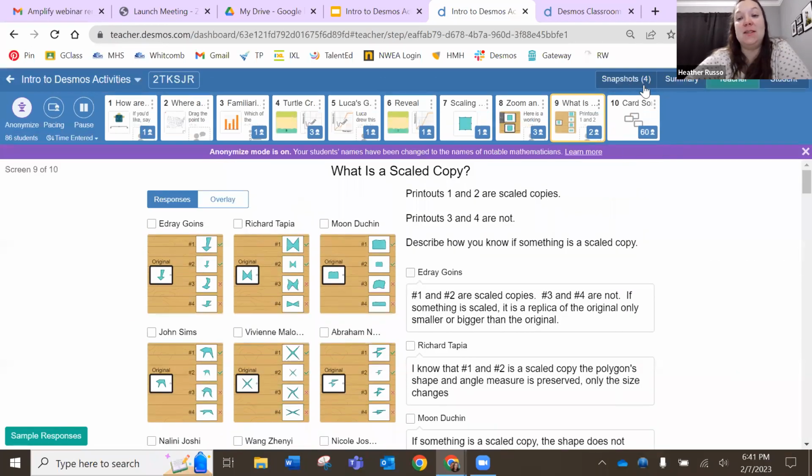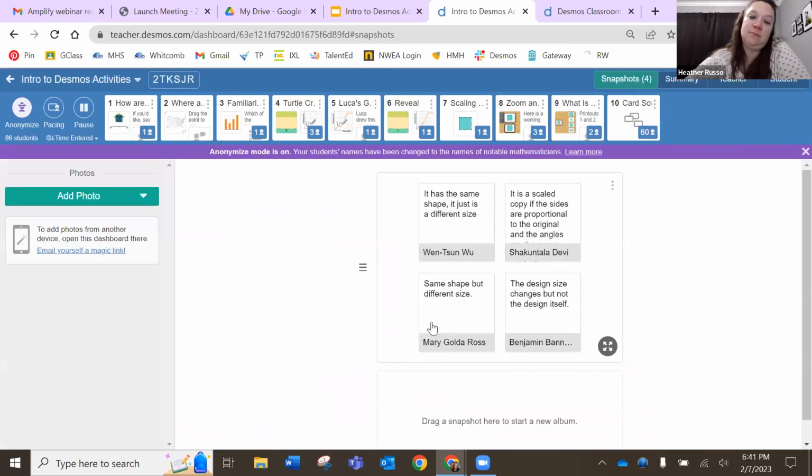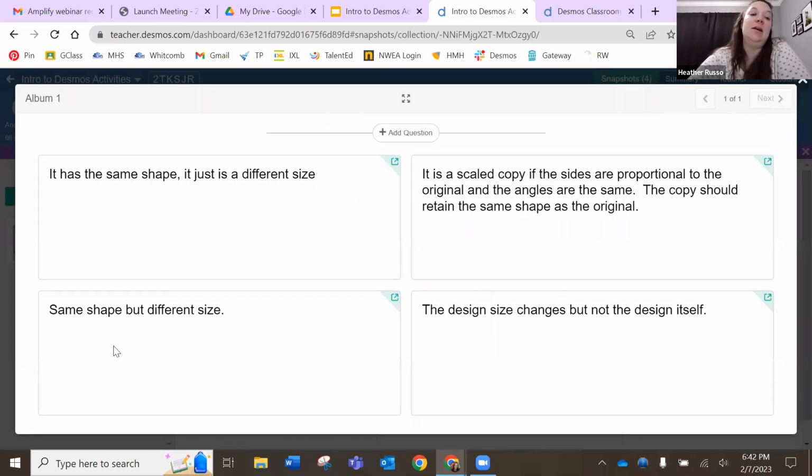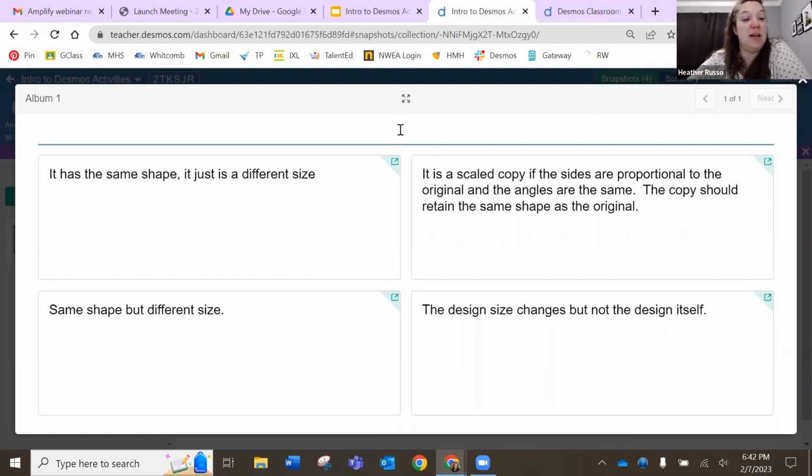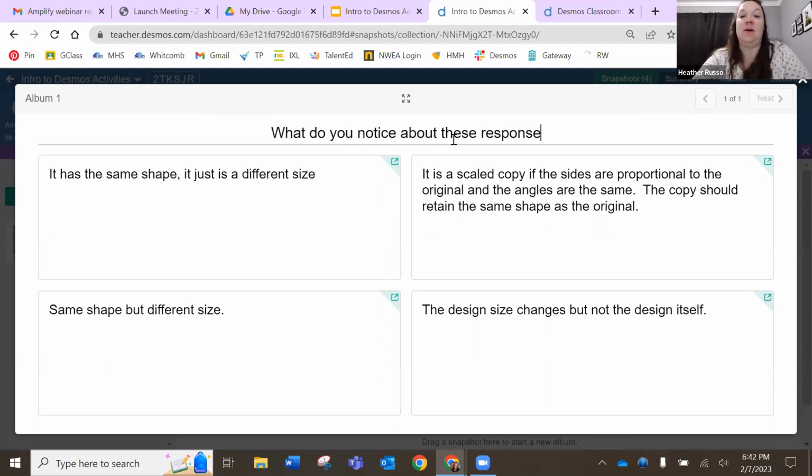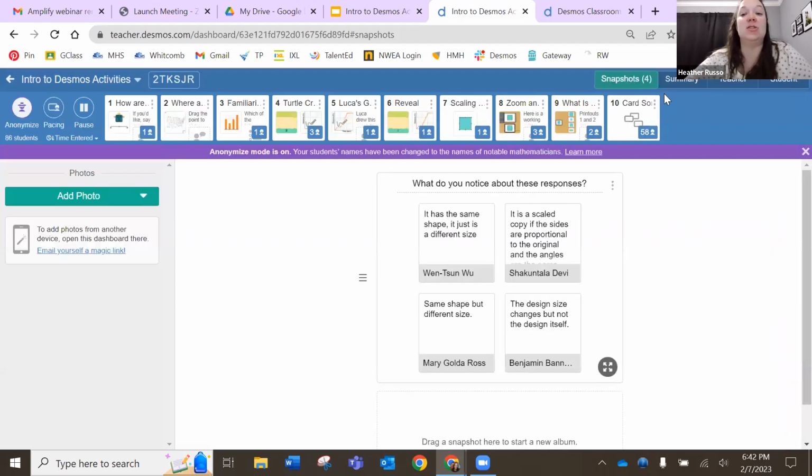Okay, I'm going to go back up to the top, and you'll see that next to where it says snapshots, it says 4. All right, and this will be there, and now I can start class by looking at these 4 responses. If I want, I can add a question here. I could say, what do you notice about these responses? Again, I could put any question there. I also don't have to put a question there. I can just have a conversation with students. We can talk about vocabulary that we see here and make sure that we have a clear definition of what it means to be a scaled copy. So that is the snapshot tool.